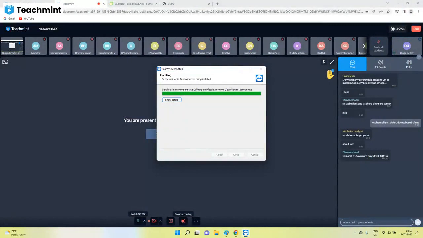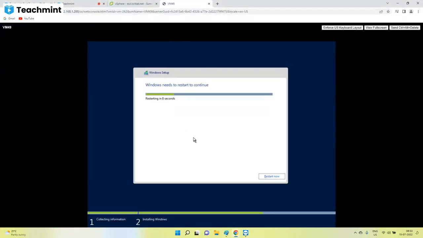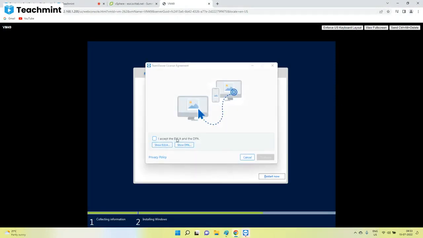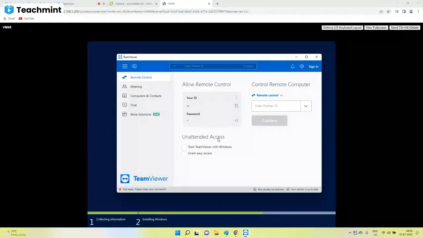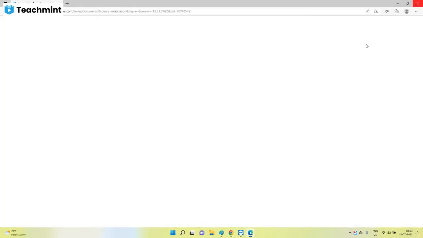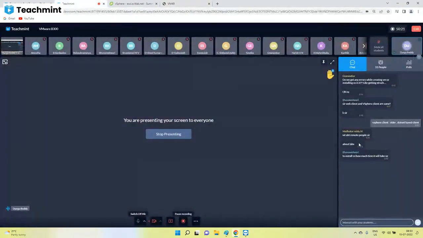So to install, that's whatever we are doing, right? For almost 15 minutes we are doing 2016, 19, 22 and all, it will happen within 15 to 20 minutes. After this OS installation, I'll show you how to access the lab from your home via TeamViewer. Wait, do not drop.